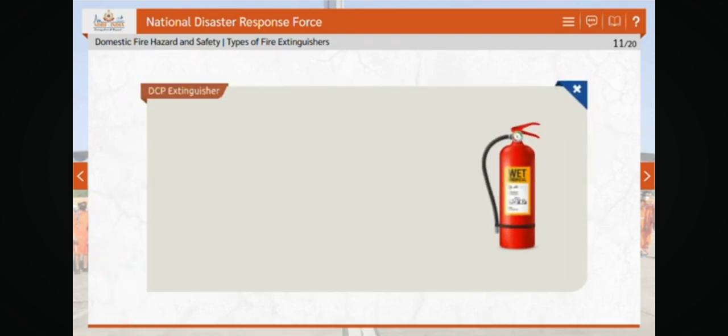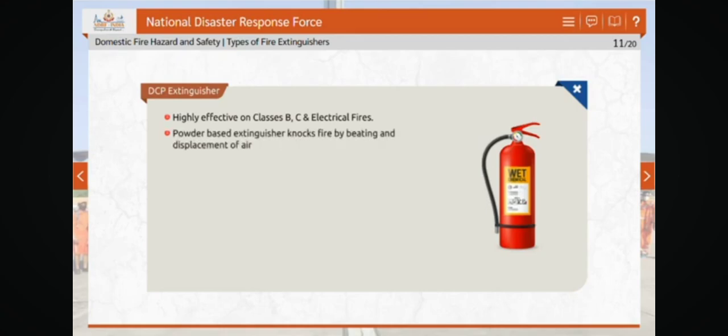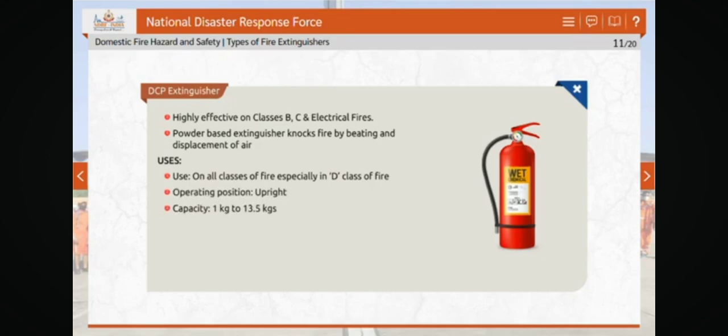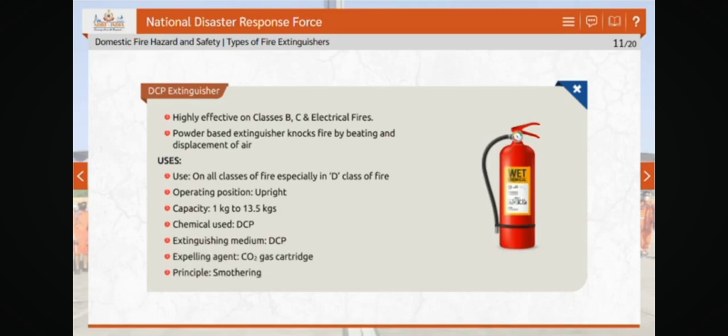DCP or dry chemical powder fire extinguisher is highly effective on classes B, C and electrical fires. The powder-based extinguisher knocks down fire by beating and displacement of air. It is used on all classes of fire, especially in the D class of fire. The operating position is upright. Its capacity is from 1 kg to 13.5 kg. The chemical used as the extinguishing medium is DCP. The expelling agent is CO2 gas cartridge, and the principle used is smothering.